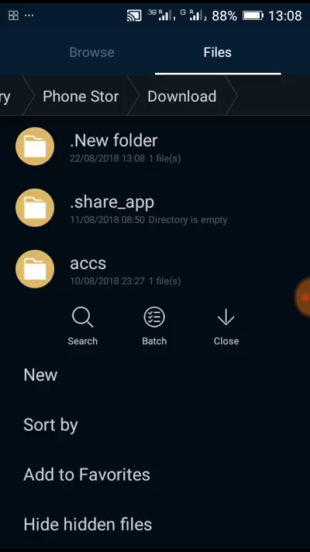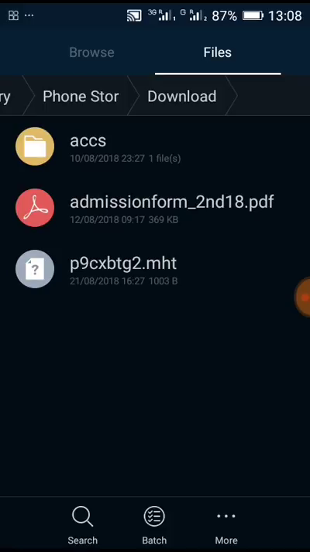Now click on hide hidden folder, and the dot new folder will be vanished. So any file whose name starts with a dot, those files are hidden inside the Android phone. So in this way we can hide any particular file or folder without using any app or any software.